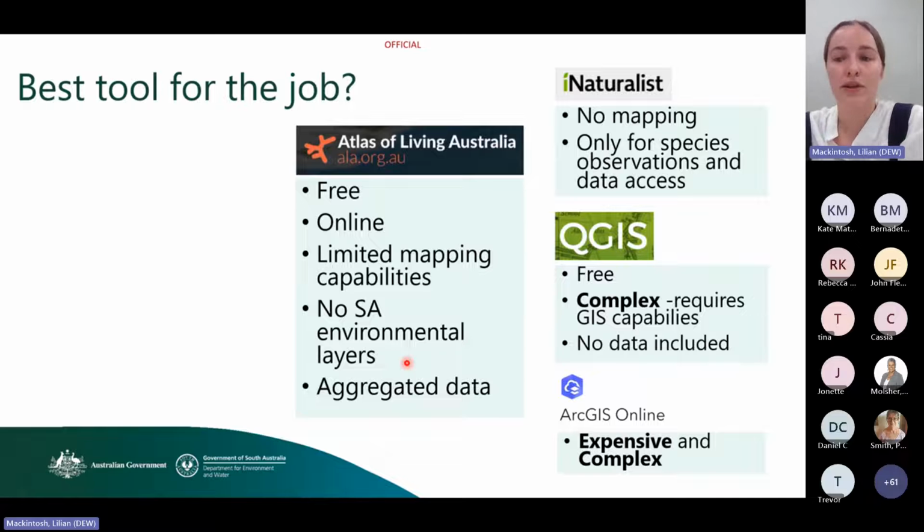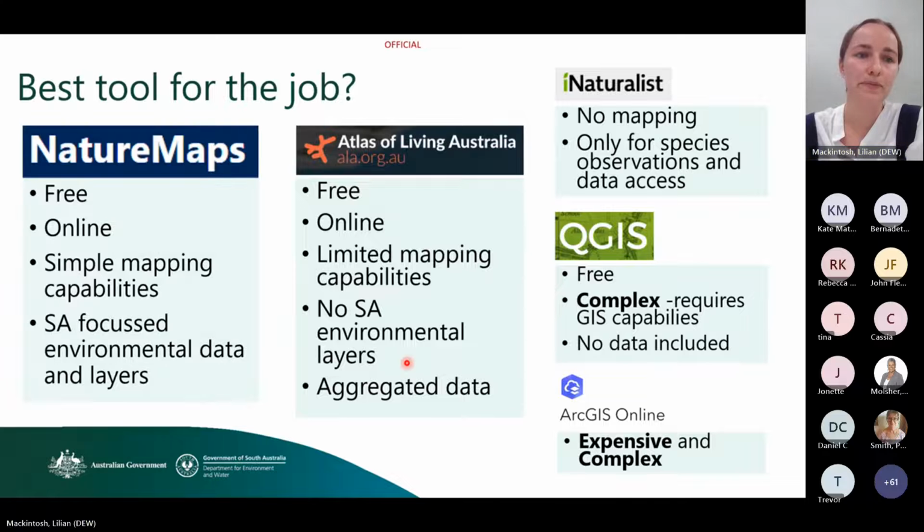It is free and it's online, but you need a log-on for that. And it doesn't have any environmental, SA-specific environmental layers. NatureMaps, it's free, it's online. You don't have to download any programs, create a log-on. You don't need to remember any passwords. It has pretty simple mapping capabilities that you can work out for yourself or watch, read, whatever you need. And it has a lot of SA-focused environmental data and layers.